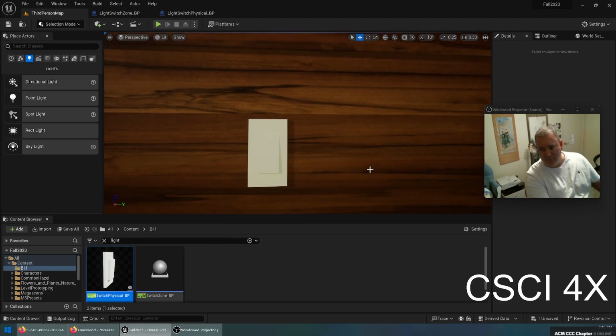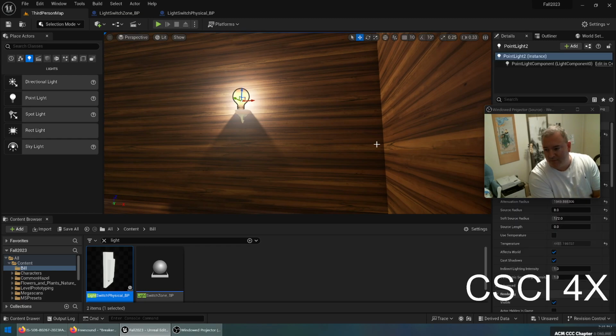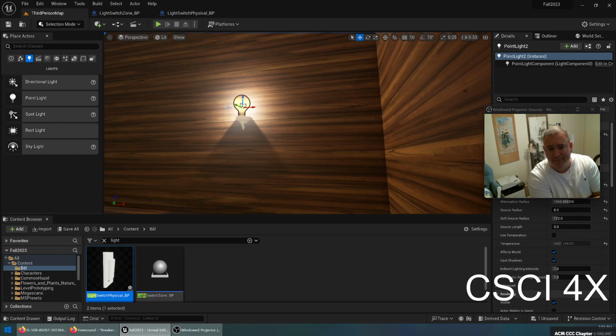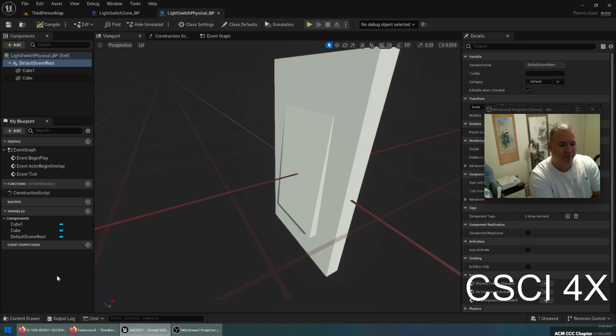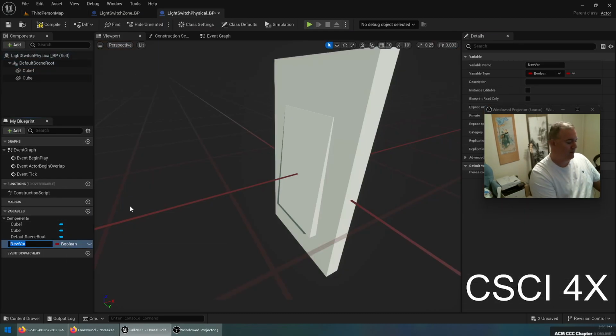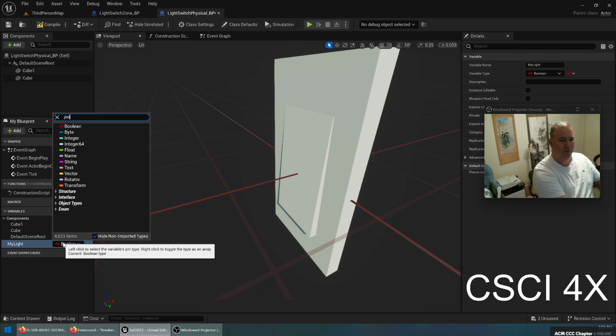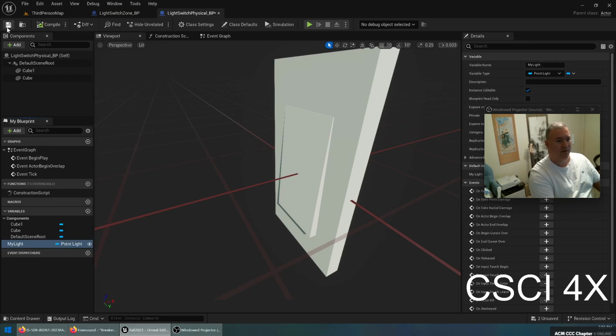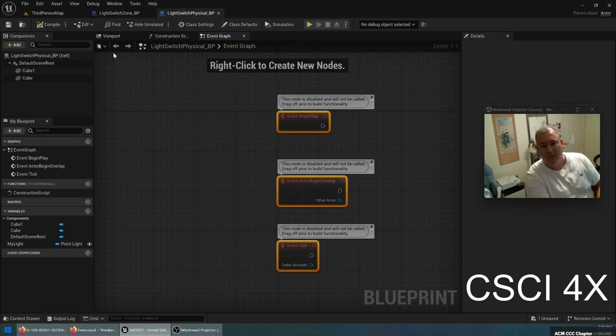All right. So then we'll make it so that when the user touches it, it activates this light over here. This light over here starts off on. Why not? And then we hit the switch here, and it'll turn off. So this guy here, if we mouse over it, is a point light. So our light switch physical here will need a variable for a my light, which will be of type point light. That's going to be an object reference as always. It's going to be public. And come into the event graph over here. We're not going to overlap. We could add a little box trigger.